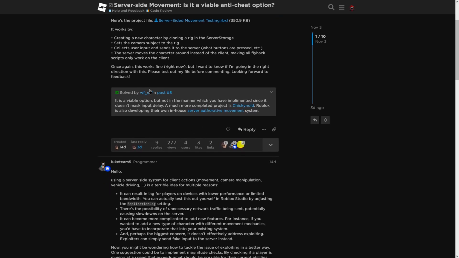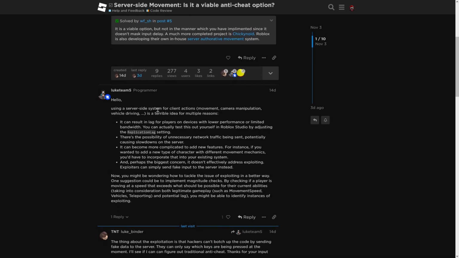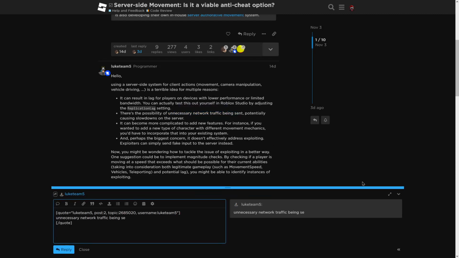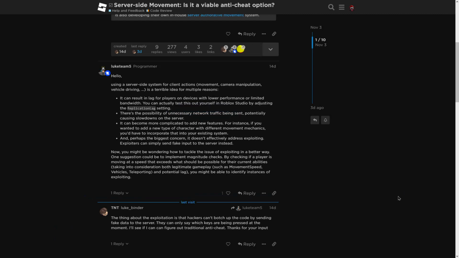So let's take a look at what people are saying. Using a server-side system for client actions is a terrible idea. Okay, it can result in lag. There's possibly unnecessary network traffic. This is very true. It can become more complicated to add new features. That's true. It doesn't effectively address exploiting. This is also very true.